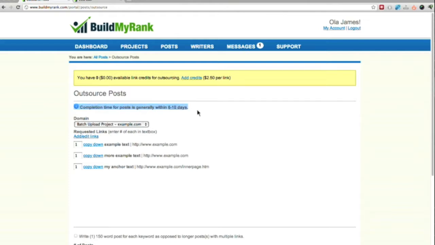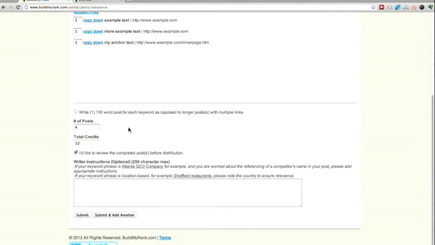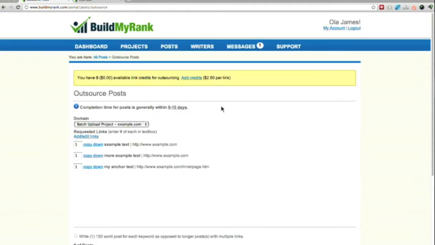Notice up at the top, our completion time for a post is generally 6 to 10 days. Some of them may be quicker, but please keep that in mind when factoring in your campaign and link building strategy, that there's going to be at least a 6 to 10 day delay before those posts will be submitted to your account for review. When they are submitted to your account and you've selected the option to review, you'll get a notice on your dashboard to go review those posts and to tell you what domain they're for as well.